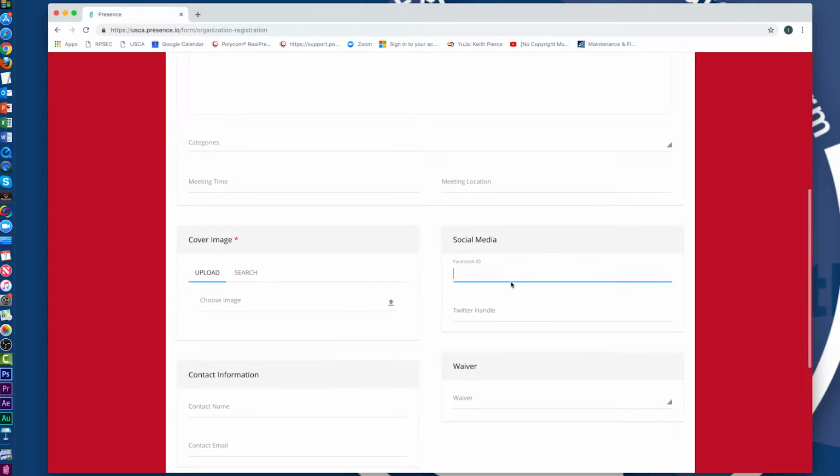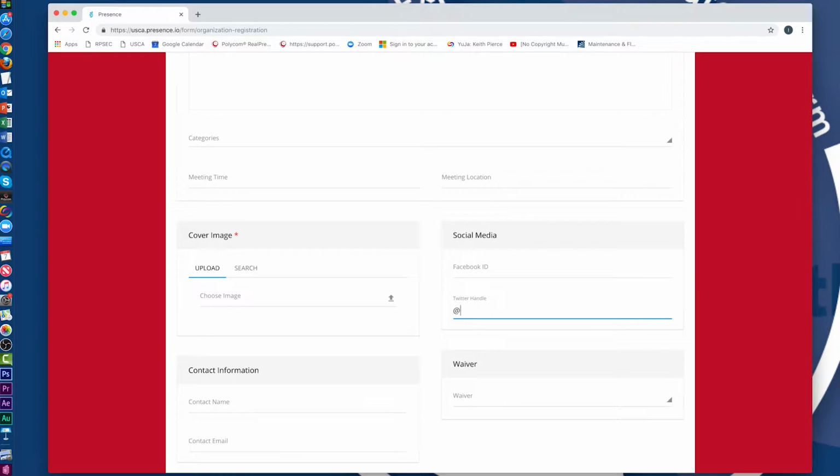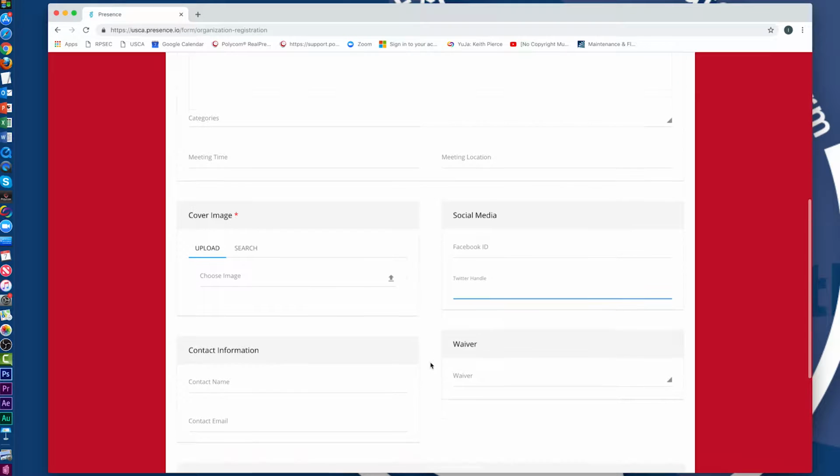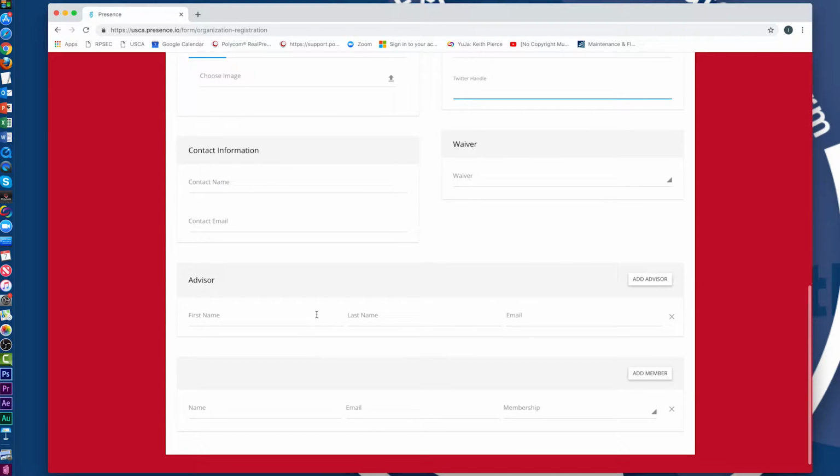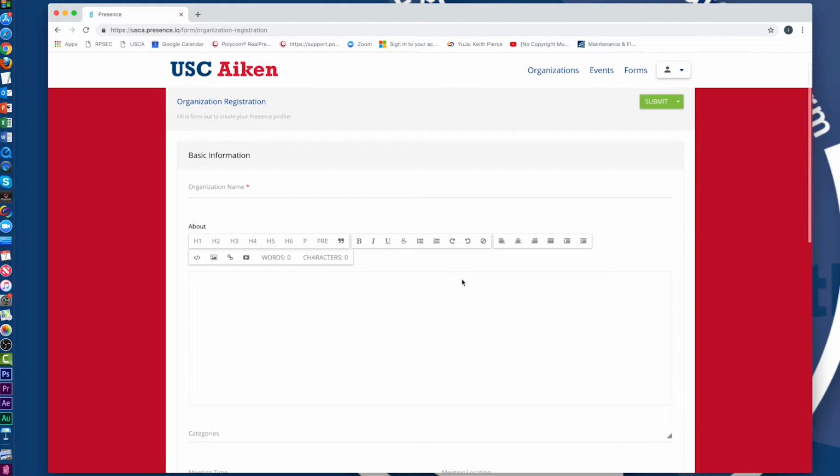You simply copy and paste your Facebook page, and then you put your Twitter handle. Involved is the student life account, so you just add that in and that will go from it. Contact information can either be yours, the president's, or anybody else's, and then you would add your name to it, and you can also add members as well.